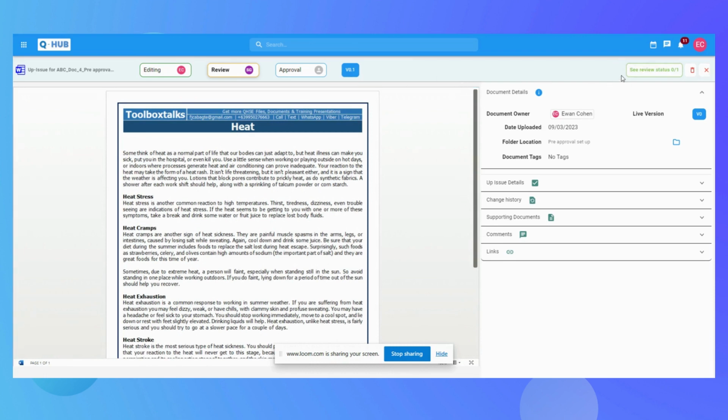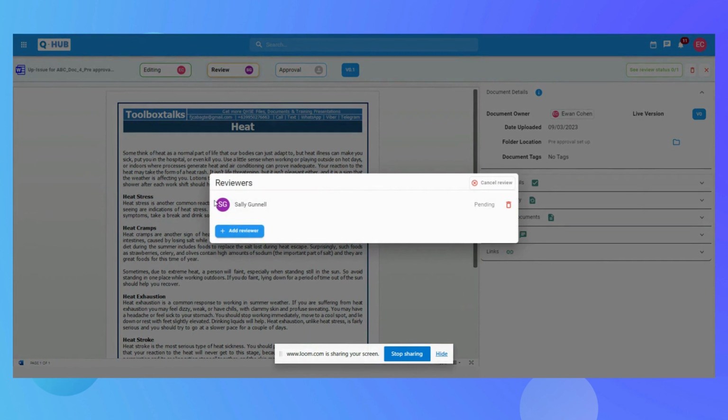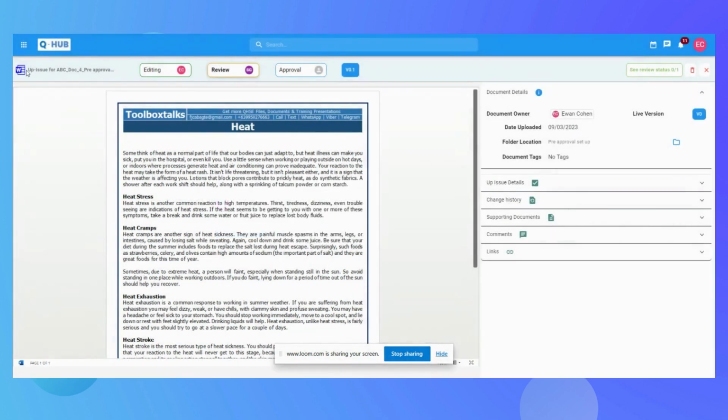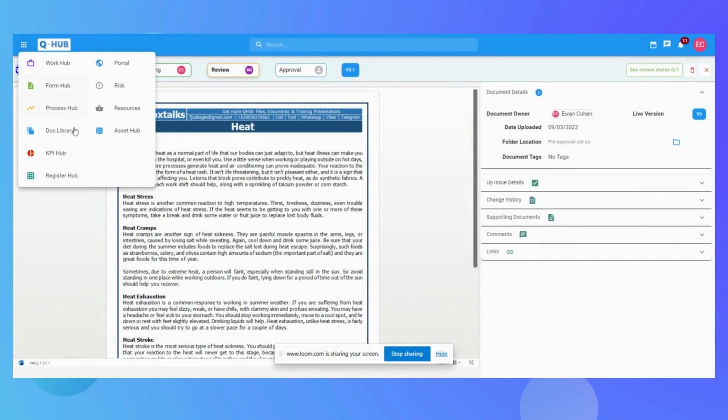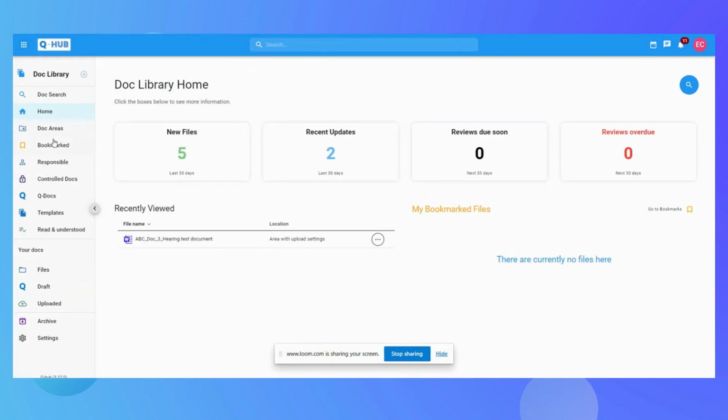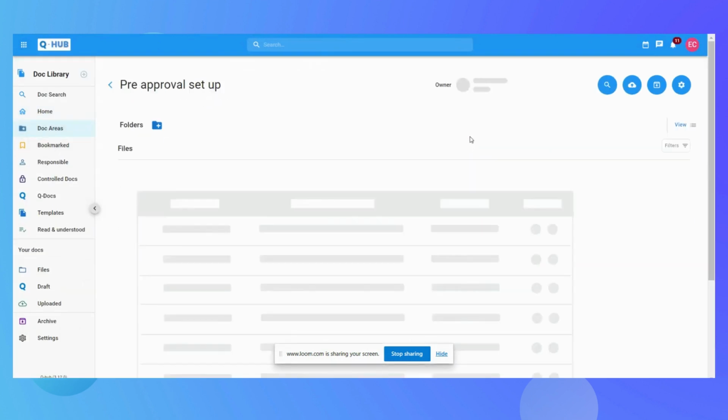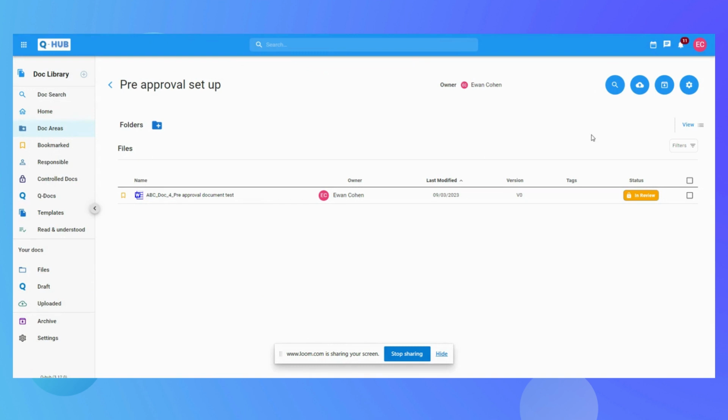Because we're not the user, there are no options to continue forward. All we can do is click the See Review Status button, and this will tell us whether Sally has completed her review. Coming out of the document, if we go back to our doc library, our doc area, and our pre-approval setup area, you'll notice that the document is now version 0, but the status is in review until it is reviewed and approved as required.